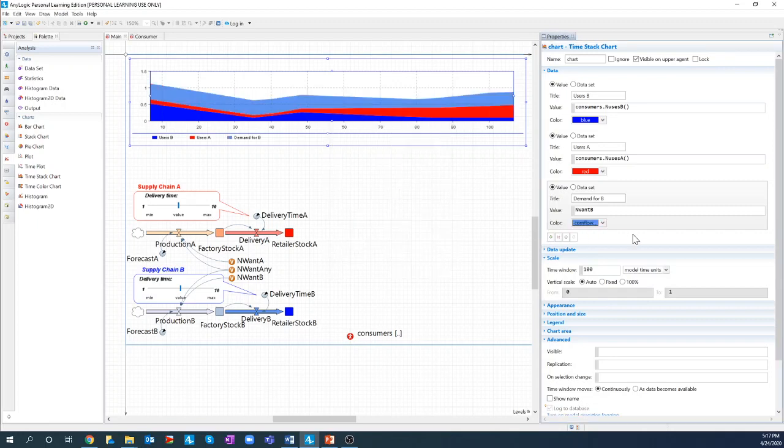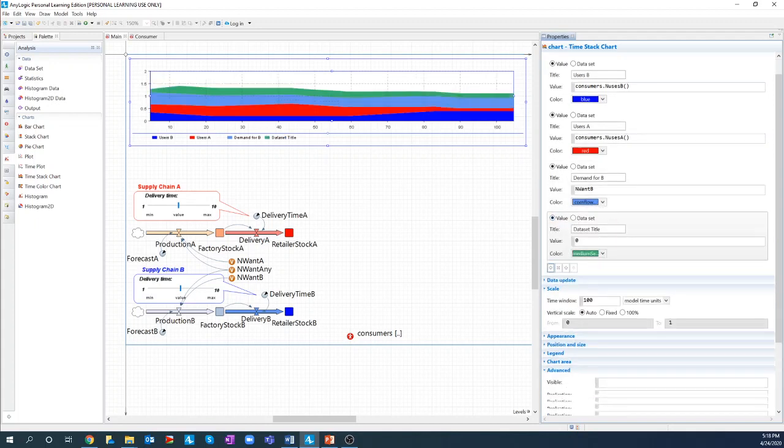Now we will use the same logic for defining demand for product A or B and demand for product A. So let's click the add button here again. Let's call it demand for A or B. And let's set the value as N1 any, right?